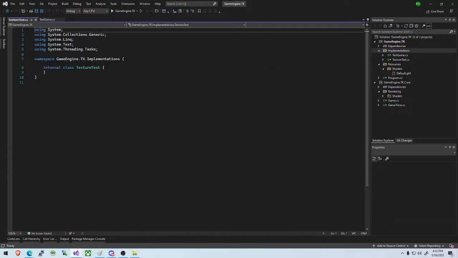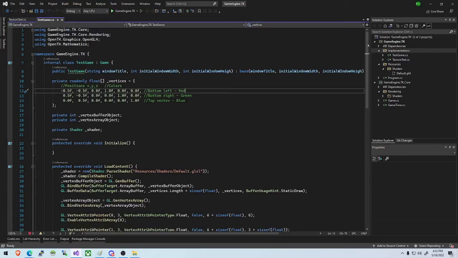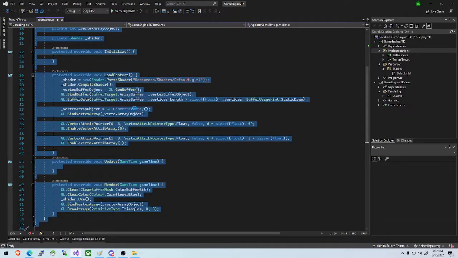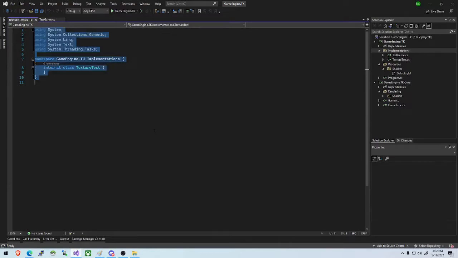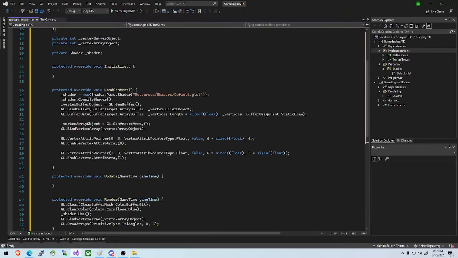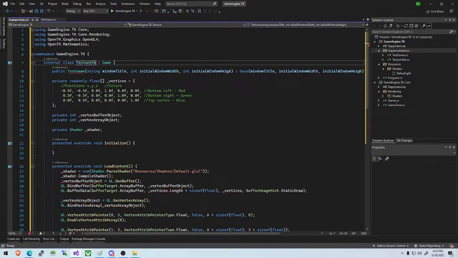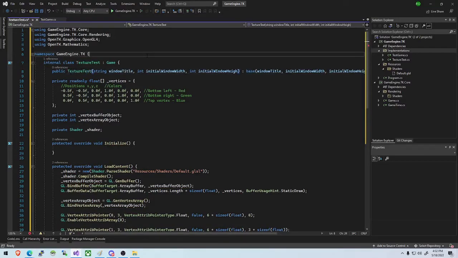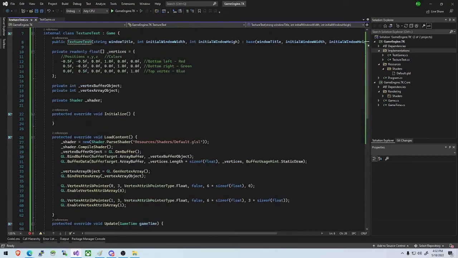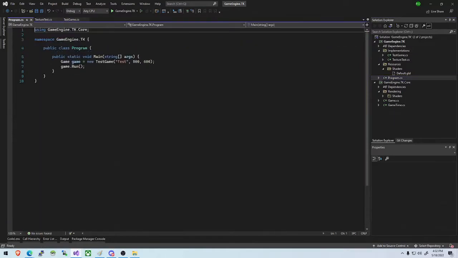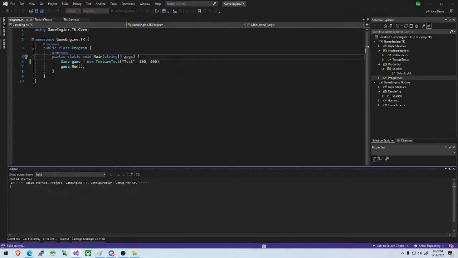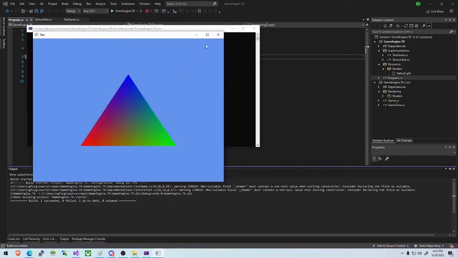And to save ourselves some time, just follow these steps closely. Go into the original test game, hit Control A or select all, and then hit Control C to copy. Go in here, hit Control A, hit delete, and then Control V to paste. And let's just rename this to texture test and also update the constructor name. That should take care of all of our build errors. And then go into program and let's change this to texture test. Let's run this and make sure it looks the same. And it does.